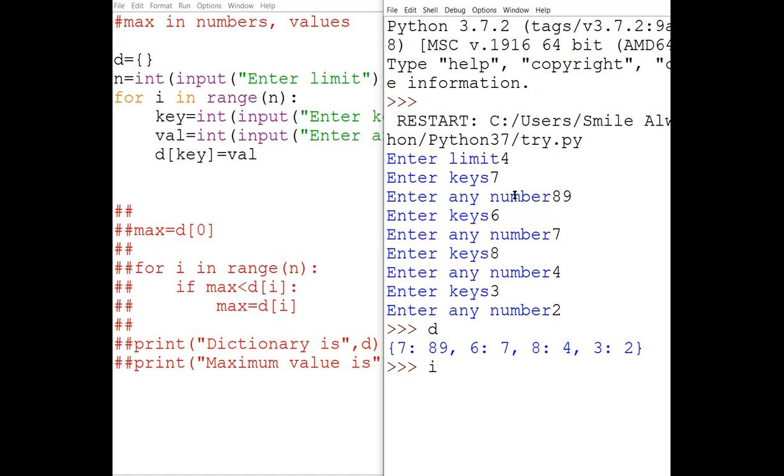Now see, we will cross check I again. Now see, I is giving 3. Why 3? Because a total of 4 elements were there. So it is simply holding the count. What I wanted to get is the 7 value, the first value. And I already said that if I write D dot keys, I'm getting this. Now, how can I get this first value?